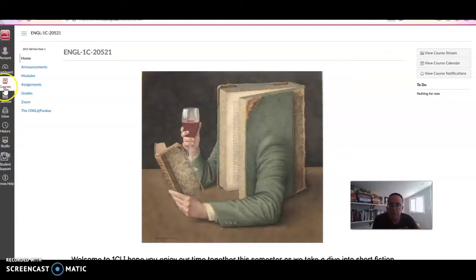Your courses, you can go look at that. You can personalize your account, add a picture, add information about yourself, etc. This here is called the Course Navigation menu, and these are options specific and only applicable to this specific course, English 1C.